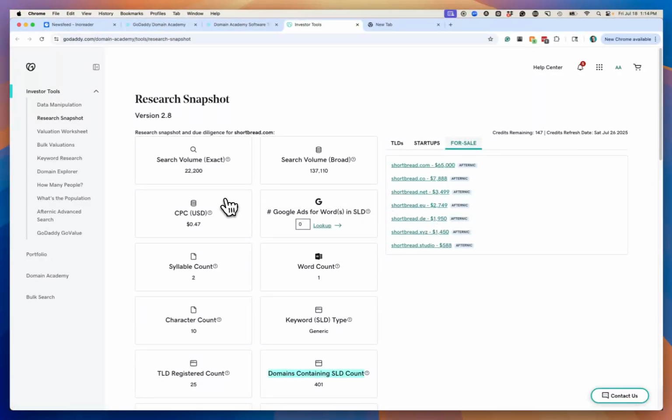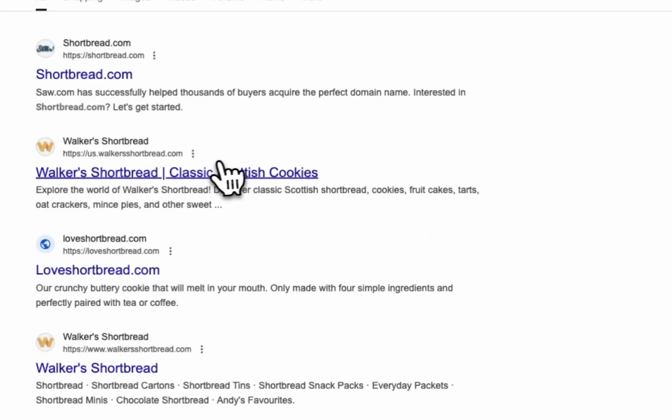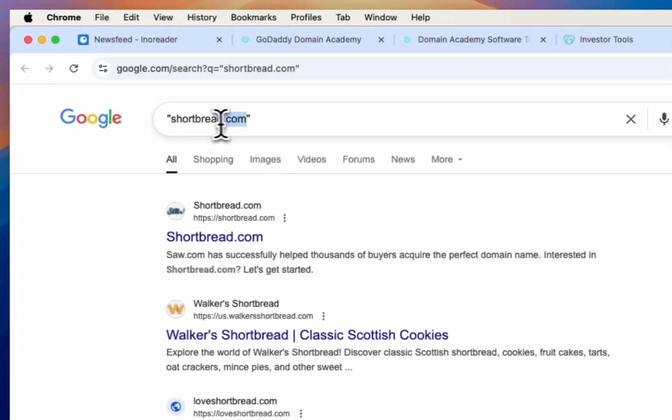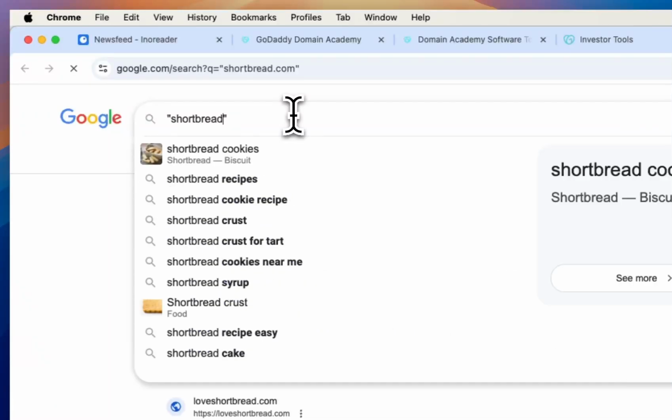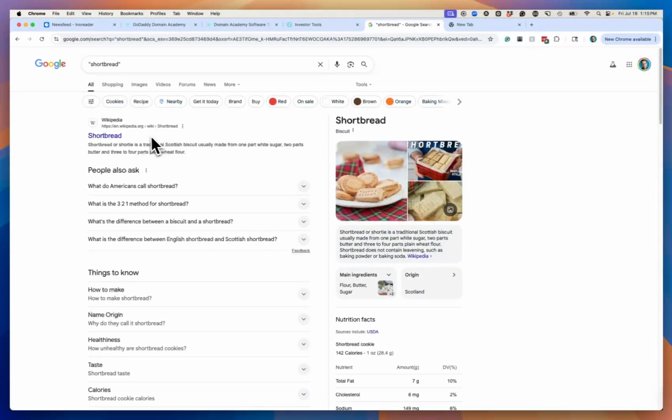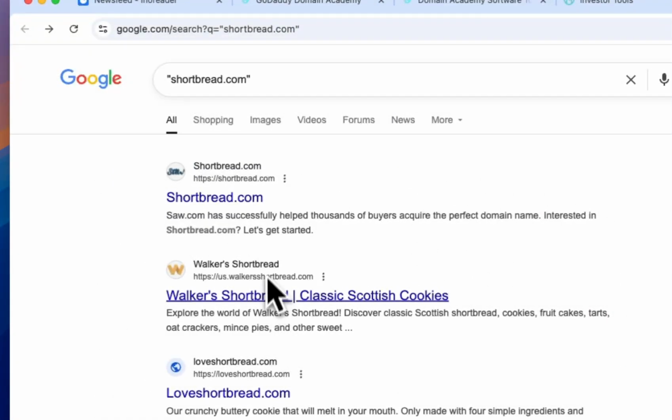A couple other things I want to point out in this research snapshot. So, number of Google ads for the word in the second level domain. I don't think this is actually working correctly, but it brings up an interesting point. What it's actually doing is searching for your second level domain plus the top level domain in quotes. And really, to get an idea of advertisers for the term, you'd want to just search for the term, right? In this case, there are no advertisers showing up.